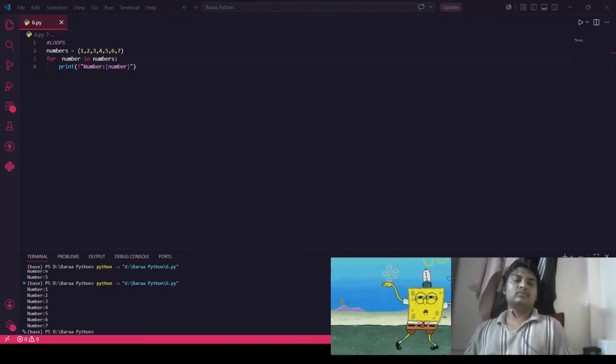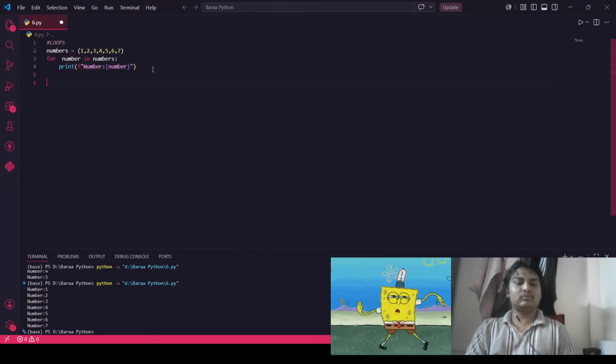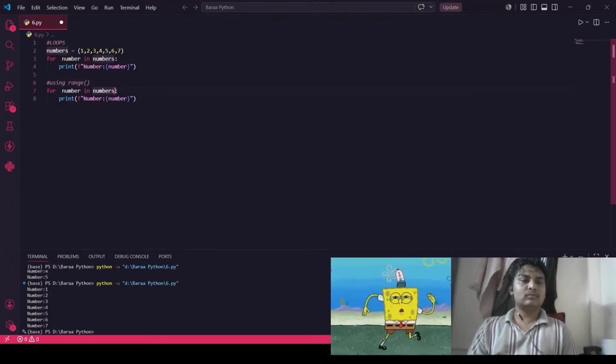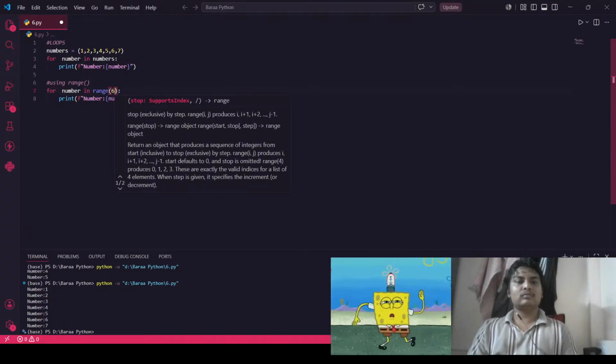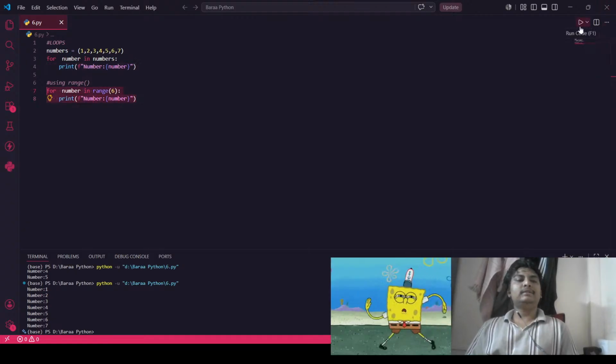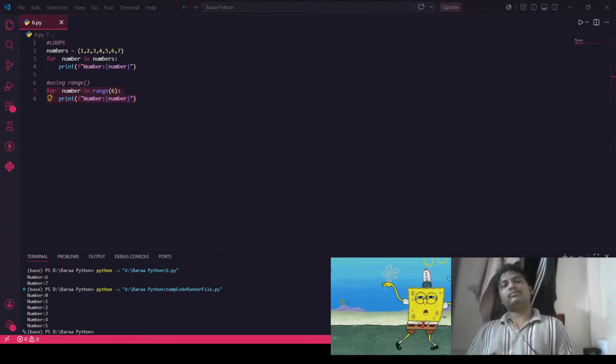We specify a stop. So we use the stop to tell it when it must stop generating numbers. For example, if you say range 5, the sequence will look like this. It starts with 0, 1, 2, 3, 4.